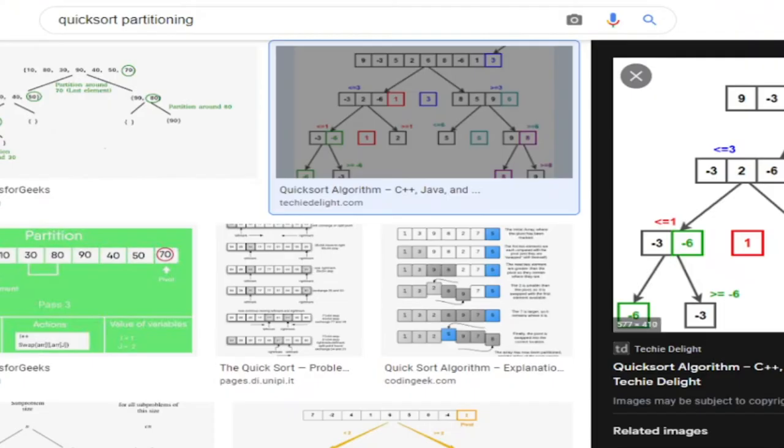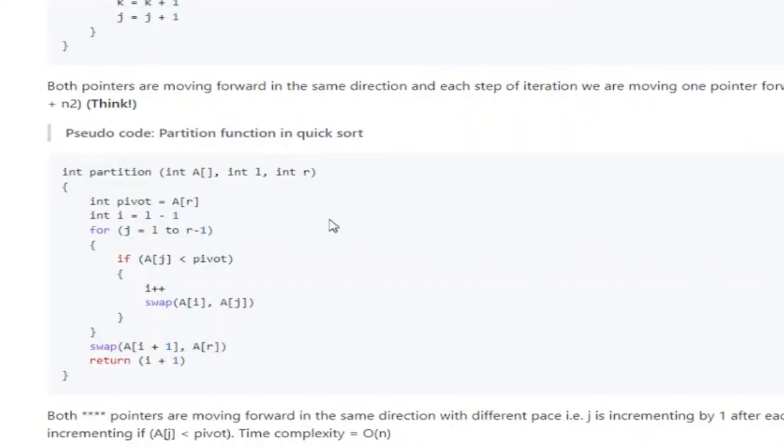So if we go back to our picture here, let's say I pick 3 here. This is the pivot. It's going to loop from here to here, right? To the values before 3. And then what it's going to do is if the value is smaller than the pivot, we're going to add 1 to our index, and then we're going to swap those values so that all the values that are smaller than the pivot go to the left, okay?